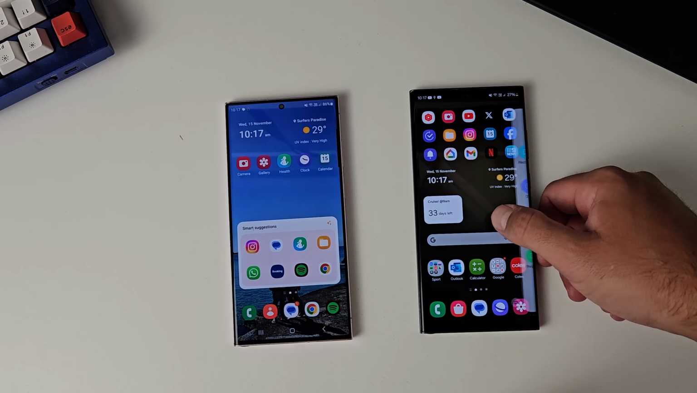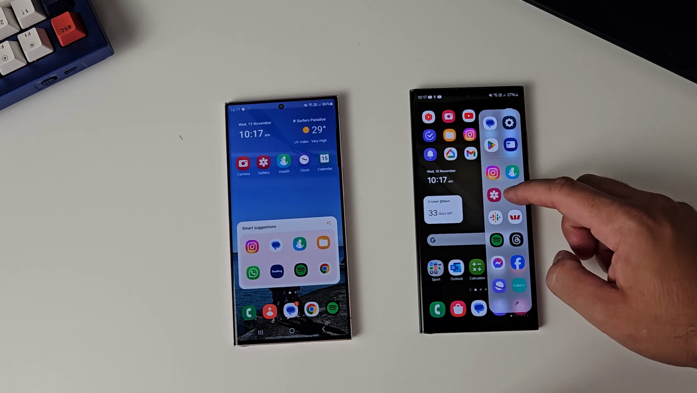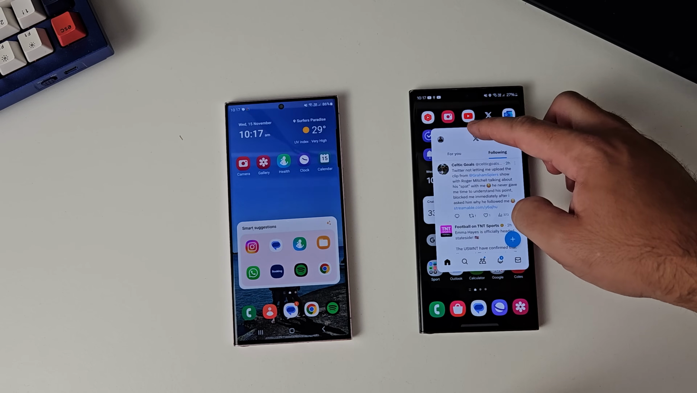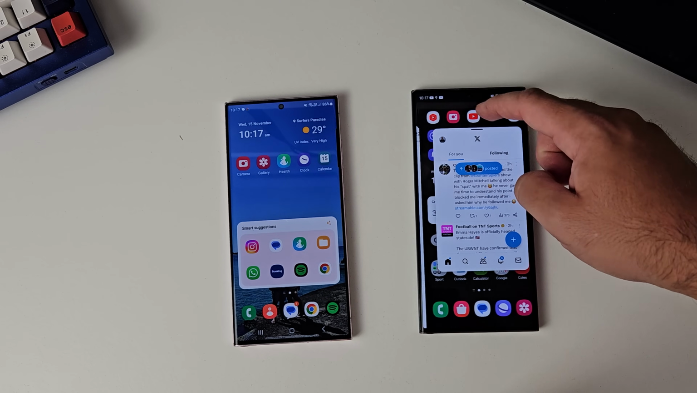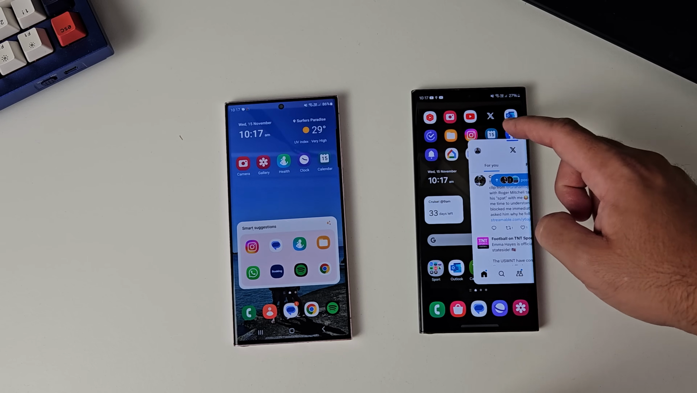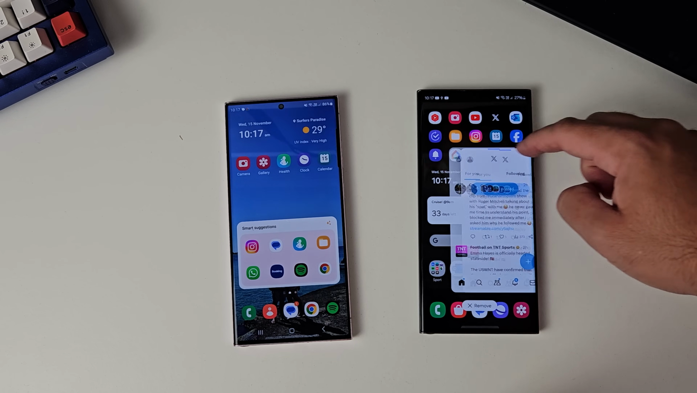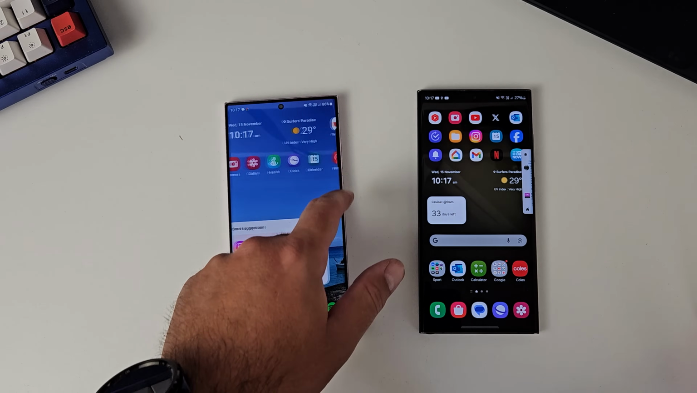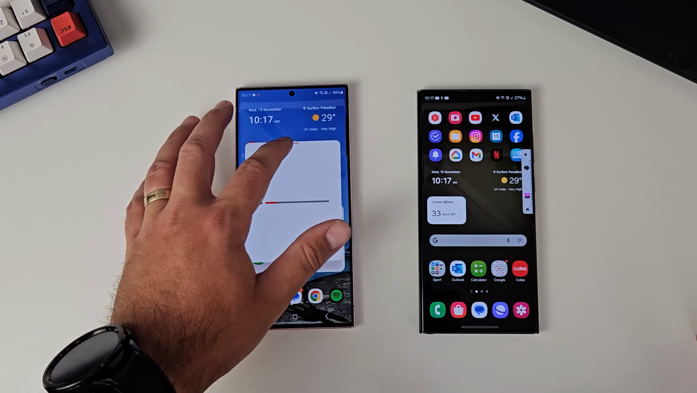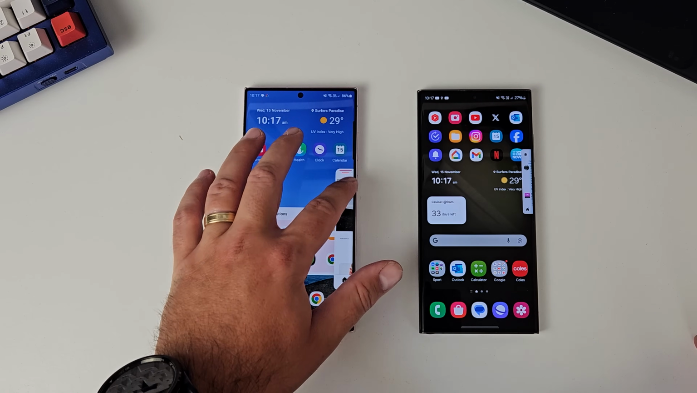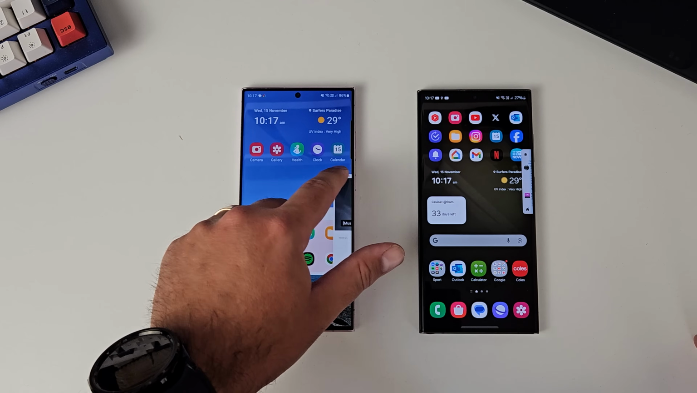So the pop-up window tab that was on Fold 5 and Flip 5 and Tab S9 series is here as well. So when you open up an app in a pop-up window, you simply flick it to the side and it creates a tab, so you can just easily bring it back open and it's not intrusive. OneUI 5.1 had it to an extent, but it was a big tab. It was basically just moving it to the side and keeping it big, whereas this purposefully changes its size.